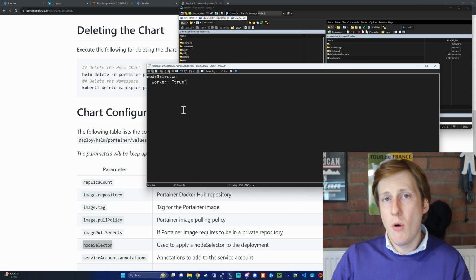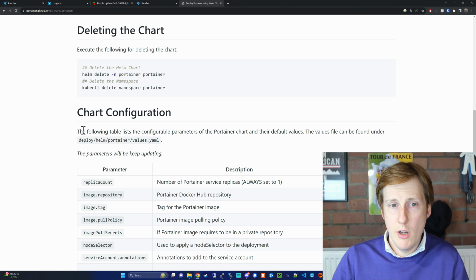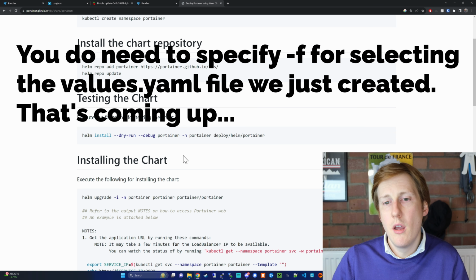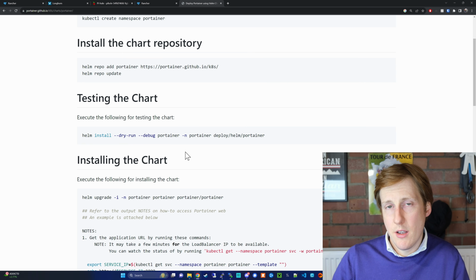Fantastic. Now, this is all you need to get it up and running, i.e. you only need to run this command here, the Helm install or Helm upgrade, and it will go away and do that. But to access this, you're going to need that ingress.